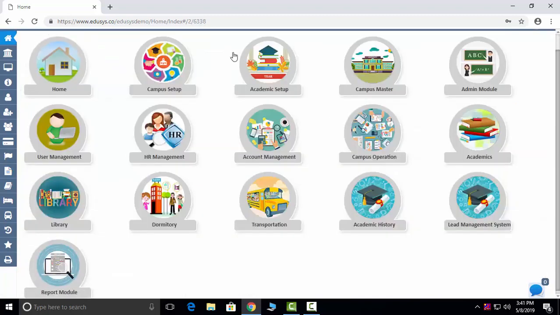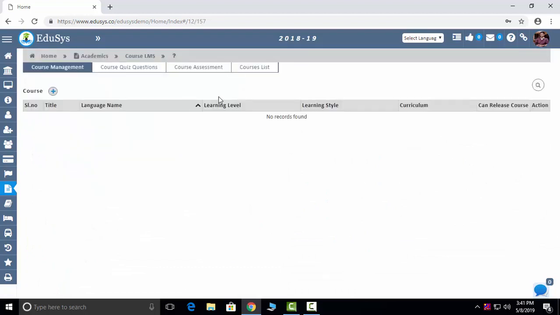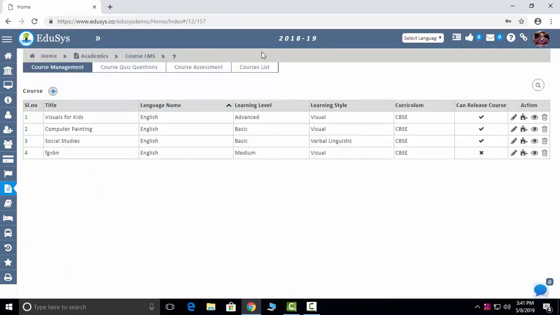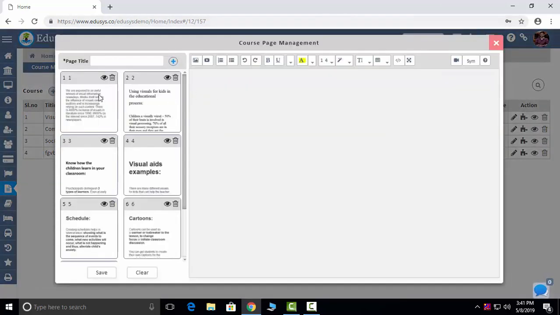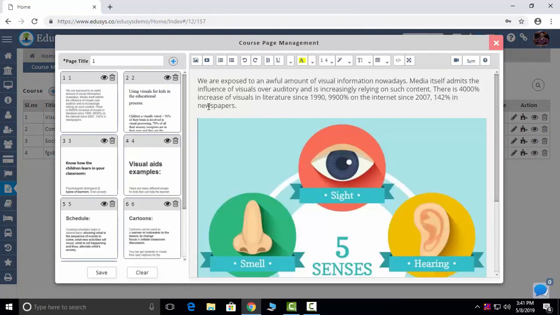Next is your course LMS. You usually give study materials to the students, right? Whatever the study materials are, you can click on the plus button and add your curriculum details, title and everything, and you can save it here. And next, you can even add the matter also here.